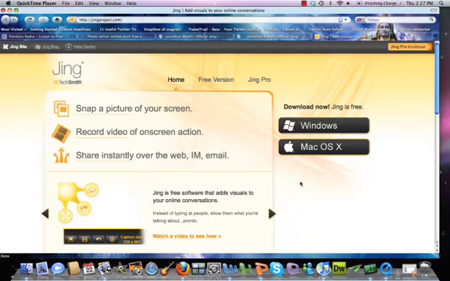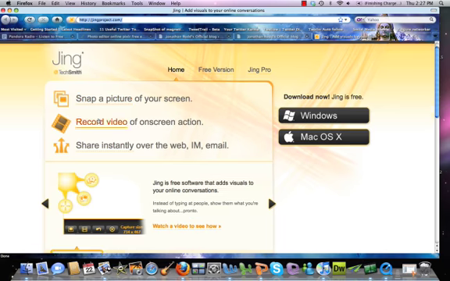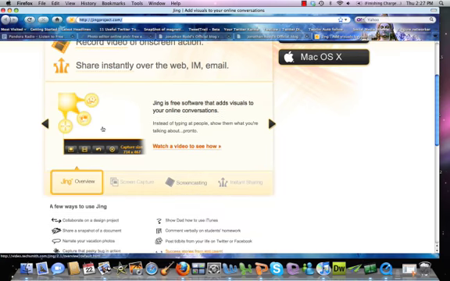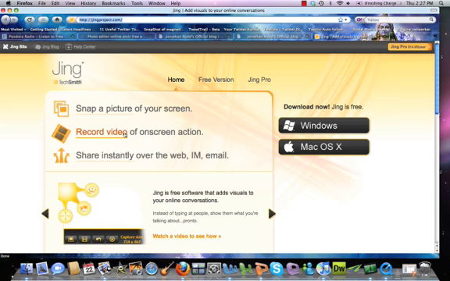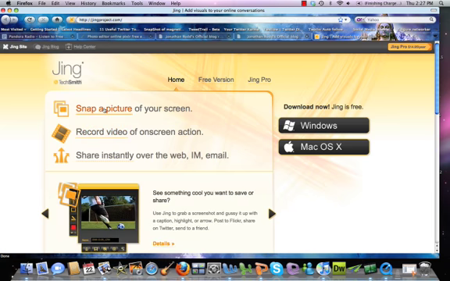Now if you're not on a Mac, and honestly this is an amazing tip that I'm giving you guys anyway, jingproject.com. This is an absolutely fantastic, completely free screen capture software, which actually, I'm not going to lie, might even be easier to use than what I'm showing you right now.